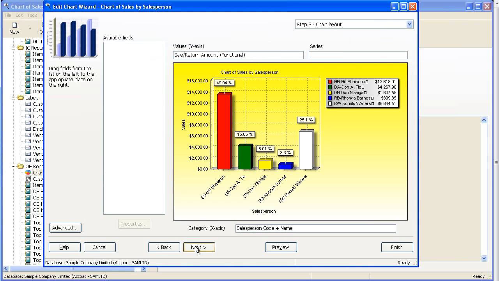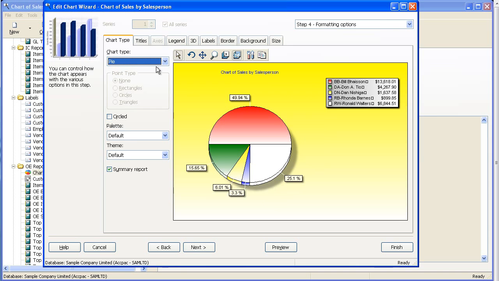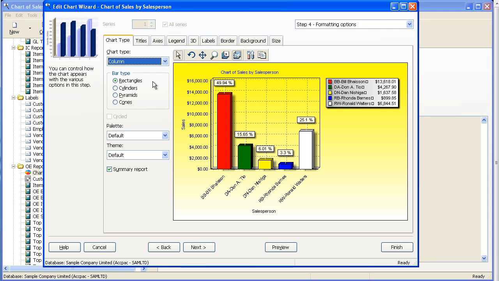You can then work with this particular report. This is specified here for the values, what we want to total. The category is the salesperson. For series, you can bring in a date parameter, just like we did on the crosstab there if you wanted to. And then you just specify what type of report that you want. Maybe you want a pie chart, bar chart, and column chart, what have you.